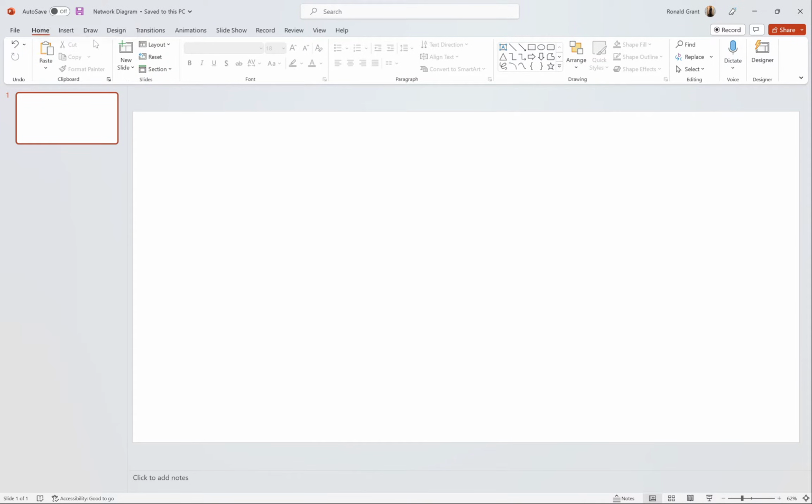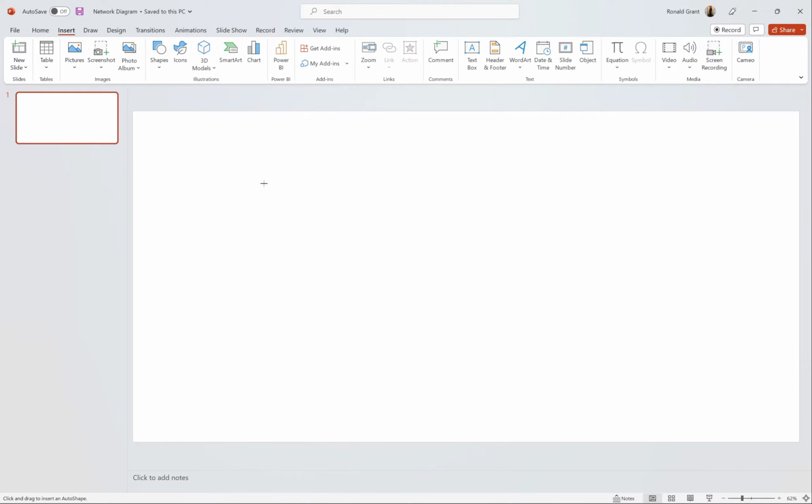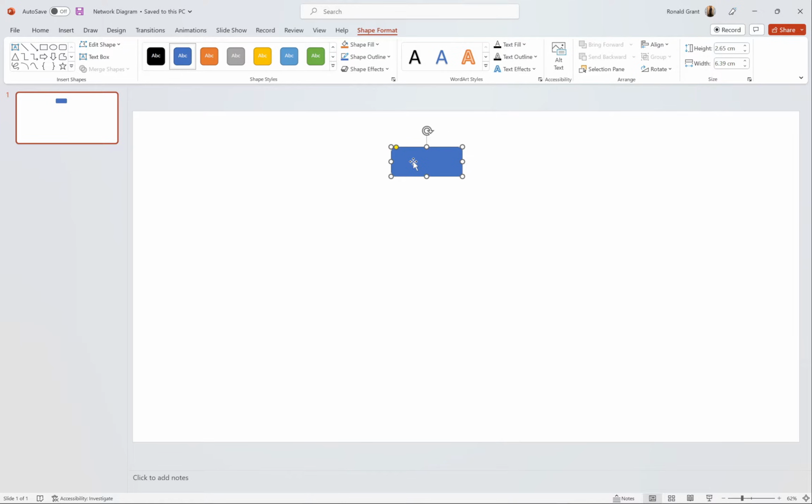So let me go to Insert. Let me go to Shapes and choose a rounded rectangle, just because it looks a bit nicer to me. And the first thing I'm going to have at the edge of my network is, let's say, a firewall.